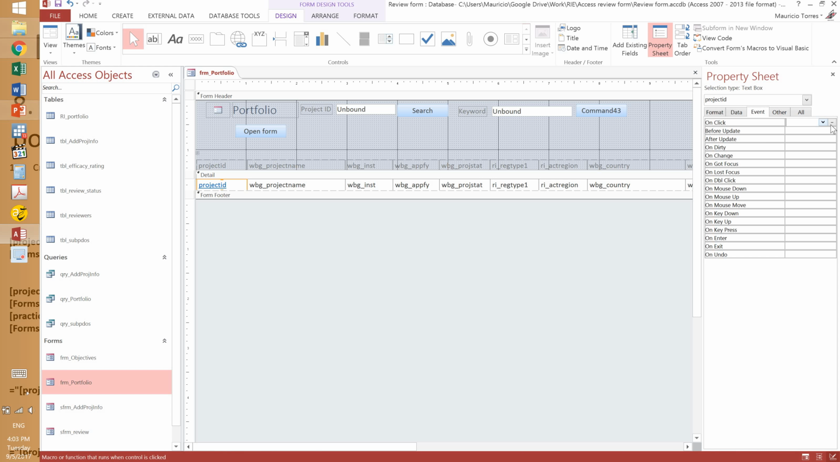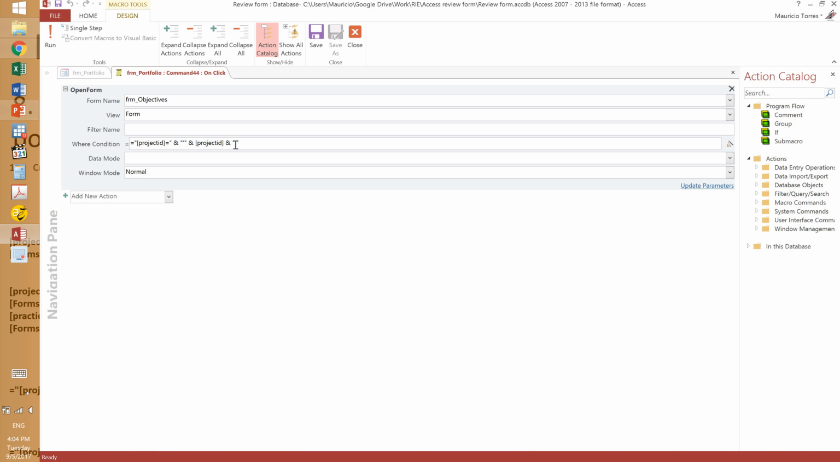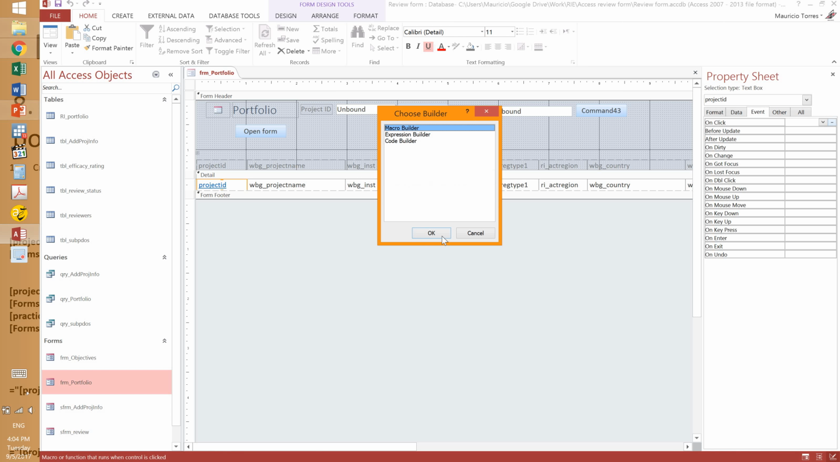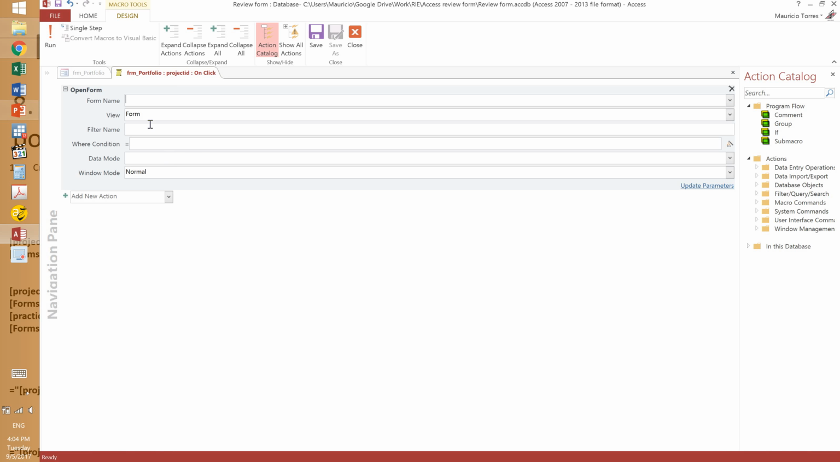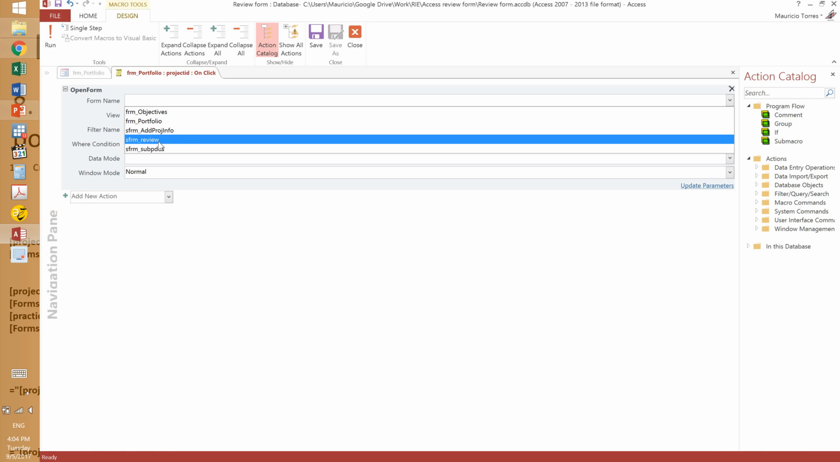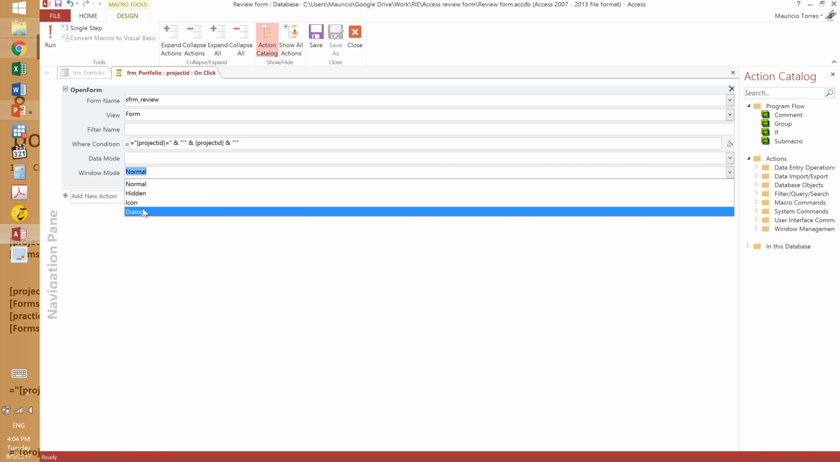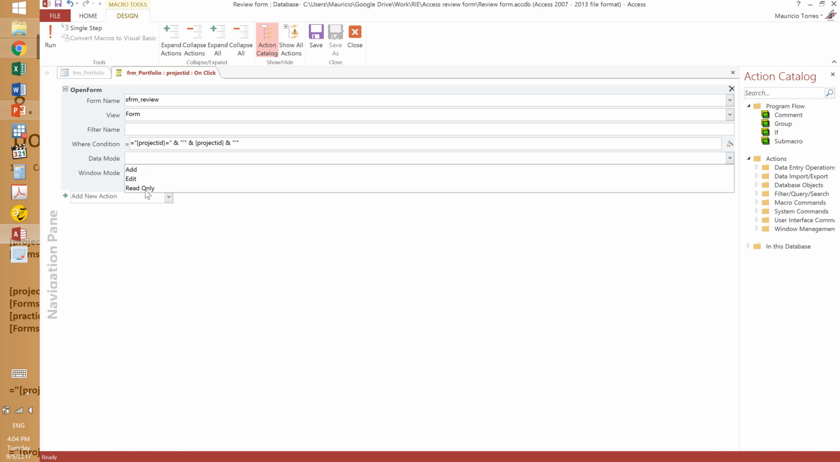So the event on click is going to be similar to the previous one. So for that, I'm going to copy this open form that I just put there. I'm going to close. I go again to this project ID, and on click I want to open another form. The condition is going to be the same, but the form is not going to be that. For example, let's just to test it, let's choose this one, the subform review. I don't need a filter name, and for this I don't want normal mode but a dialog box, and I want this to be read-only, for example.